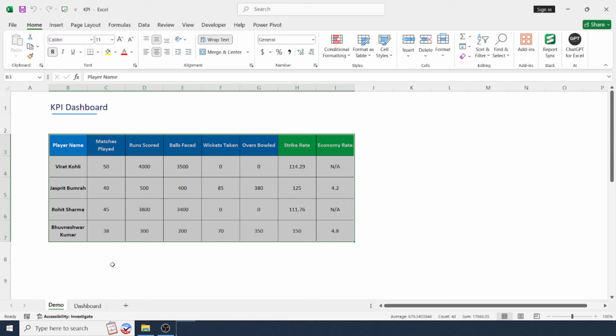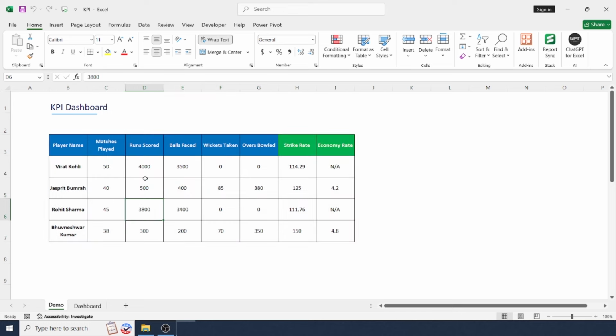Step 1. Preparing dataset. We have a Cricut dataset ready in Excel. Let's assume we have the sample data for demonstration purposes. This data will serve as the backbone for our KPI dashboard. Ensure that your data is clean and organized, with proper column headers and no missing values.